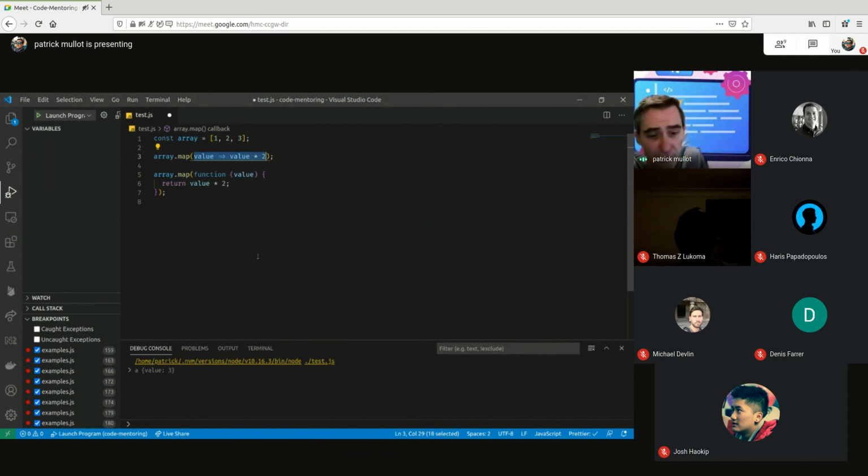There are two reasons for that. First one, it's more readable. Second one, if you use an external function, I mean, if you declare my function, and then use it here, then it's not an anonymous function anymore. It's declared here. It works the same way.